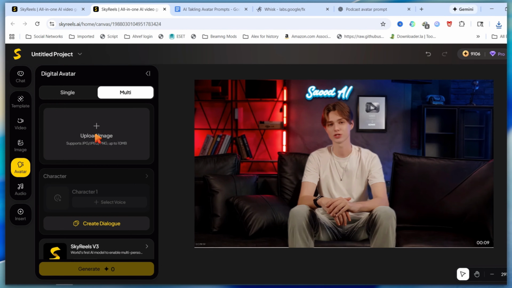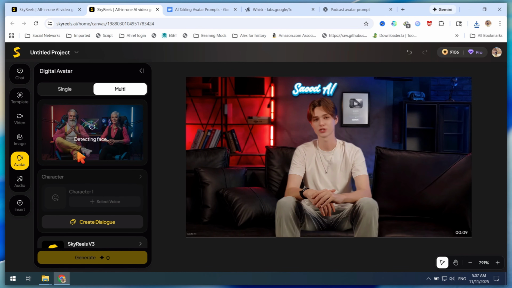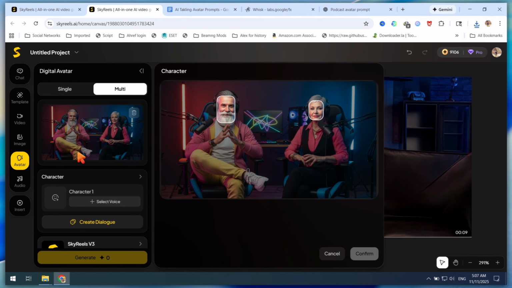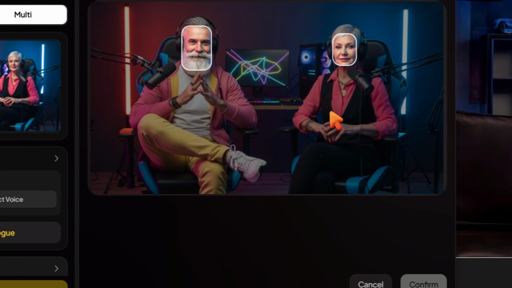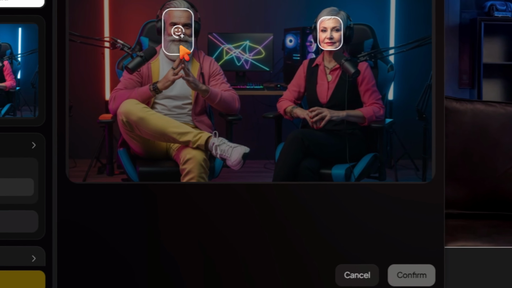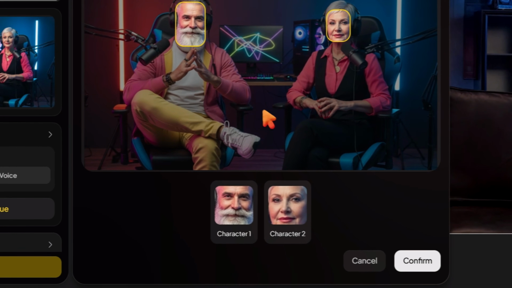Now let's go back to SkyReels and upload the multi-person image. Make sure the faces in your image are clear and visible. Once uploaded, SkyReels will automatically detect all faces in the image. Next, click on each face to verify that the characters have been detected correctly. After confirming, click on the confirm button.